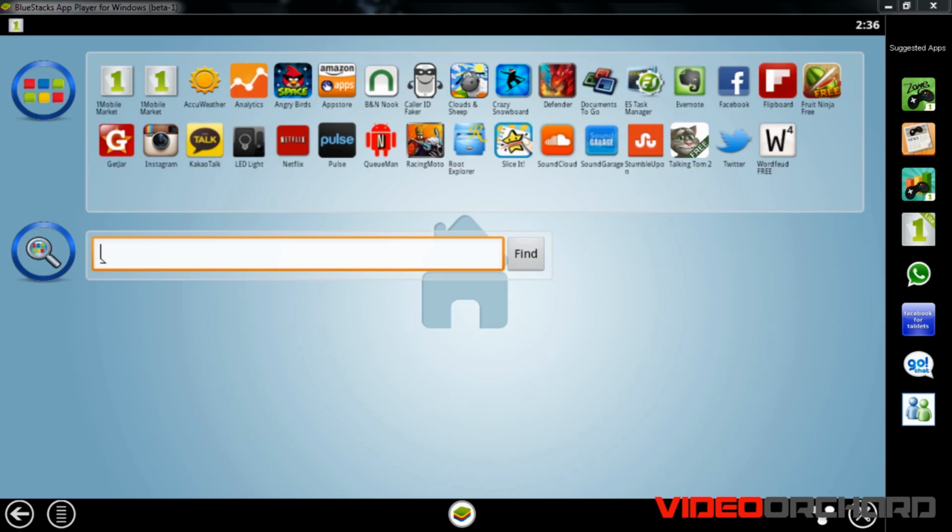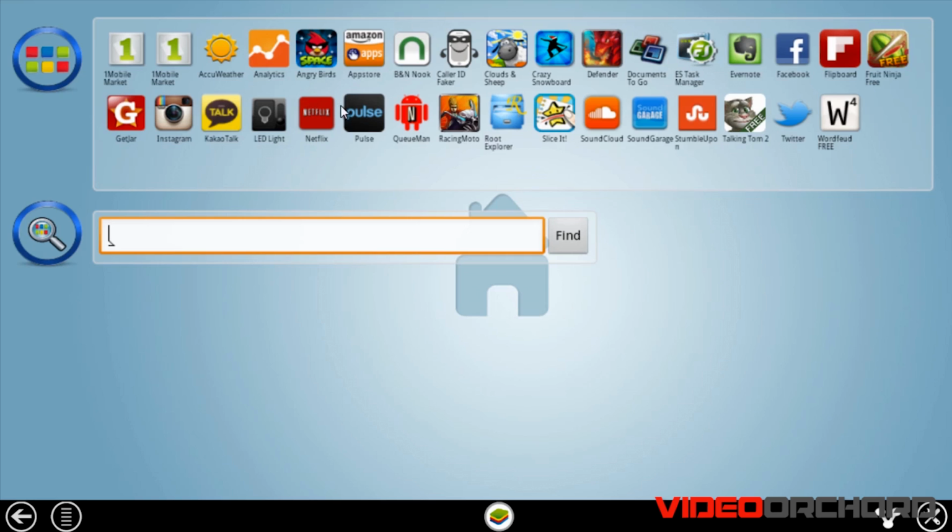Alright guys, I'm finally done with the installation, and as you can see, the installed app icon appears over here. Now in order to run any of the installed apps, all you've got to do is hit on the application icon which you want to run. For this purpose, I'll be choosing Angry Birds.